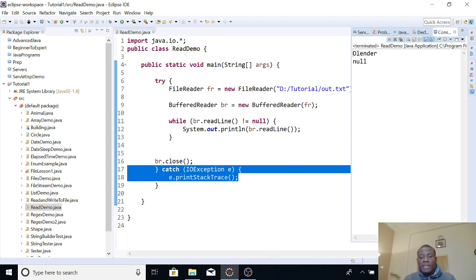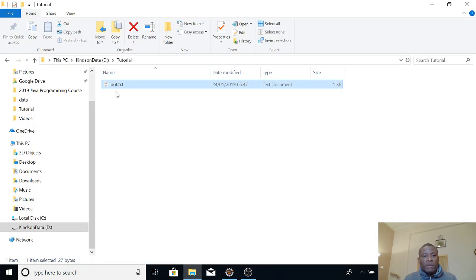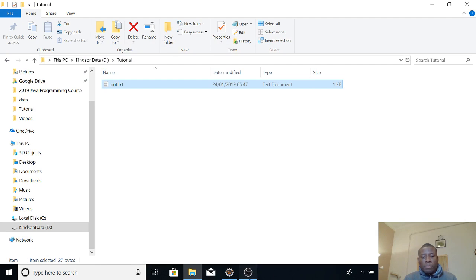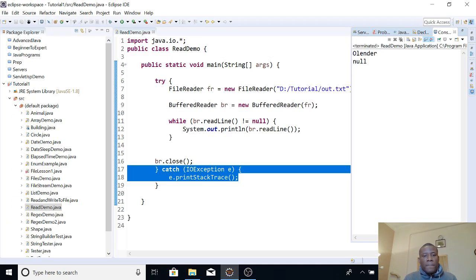And you can see that it displays the content of the file. But let's open the file to see what is in there. So we see that there is actually some problem. So I'm going to run it again. It's displaying Oleander and null. That's a problem. So let's change this.